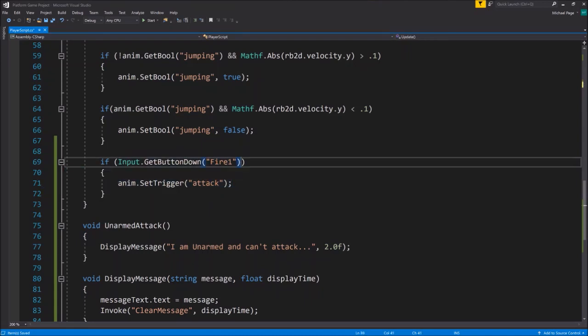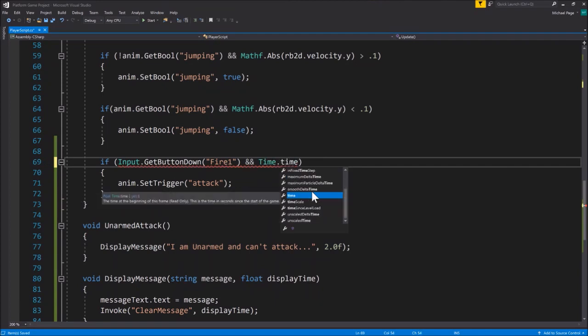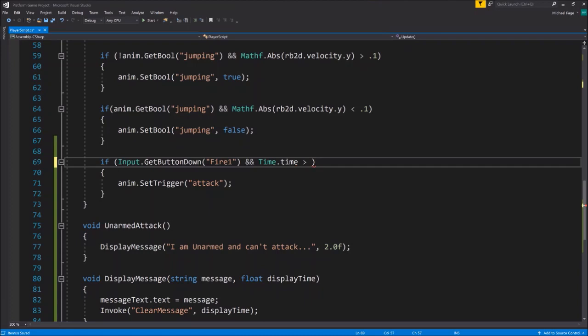And let's put an AND statement in here. So this is now a compound conditional statement using an AND. So if we get the fire1 button pressed down this frame, and if Time.time, so the current time in the game clock, is greater than, and we're going to have another variable here called last attack time as well. So we'll have to put that in a minute here. Last attack time, so we have to make that variable plus attack delay. Then we'll go ahead and allow it to attack.